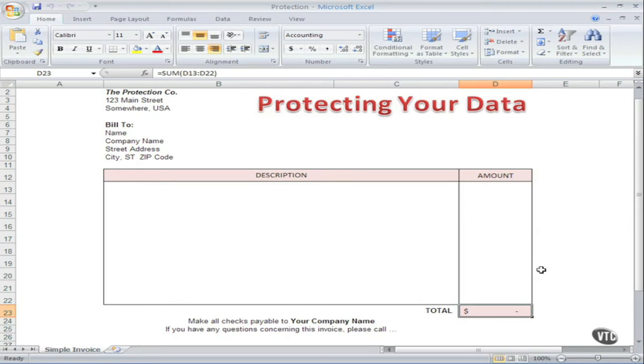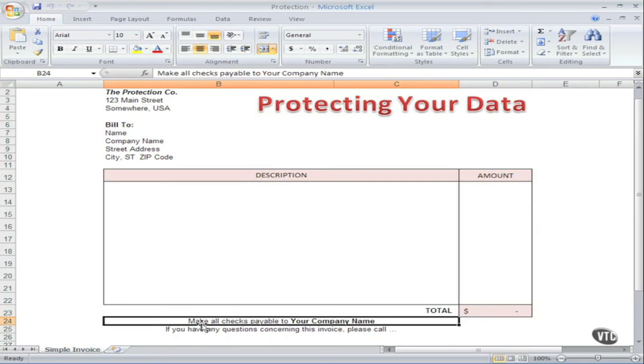Now what about the cells? I have a copy of an invoice on the screen, and very frequently we'll have a little disclaimer or information on the bottom that we do not want anyone to change. Here's where protection comes in. First, keep in mind that when you're protecting a worksheet, by default, Excel will lock every single cell out and not let anyone make any changes.